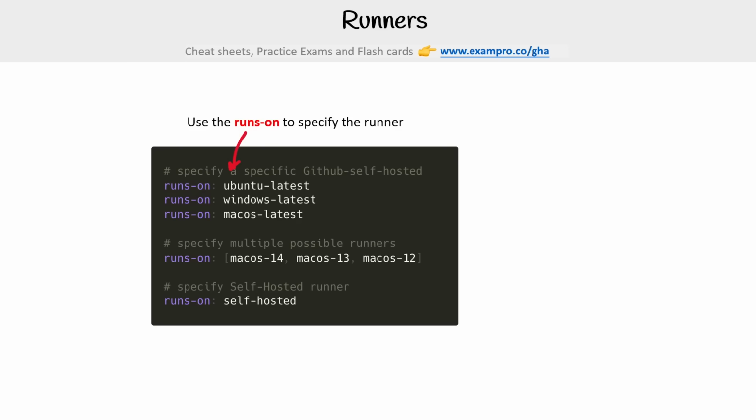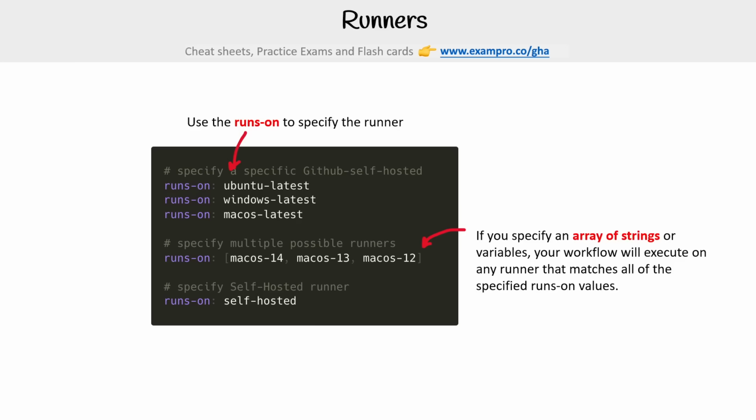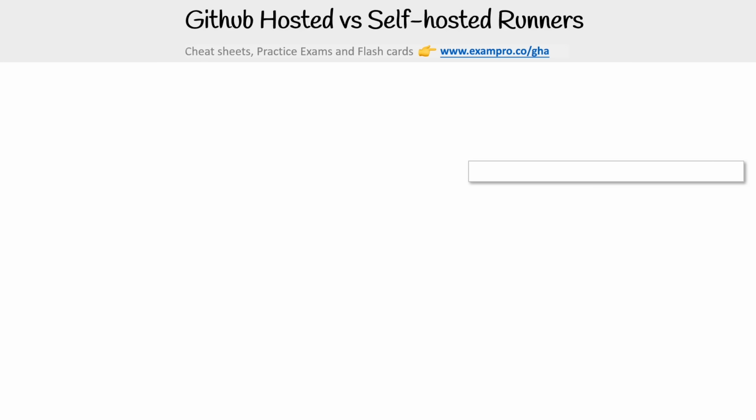The way you specify runners is with the runs-on command. If you specify an array of strings or variables, your workflow will execute on any runner that matches all of the specified runs-on values. Is that confusing? Yes, but apparently it works. Anyway, let's go take a look at the more direct comparison. And I don't know why this one is like that. Sometimes PowerPoint just does this to me, like this weird stuff. But let's take a look at this comparison of these two.